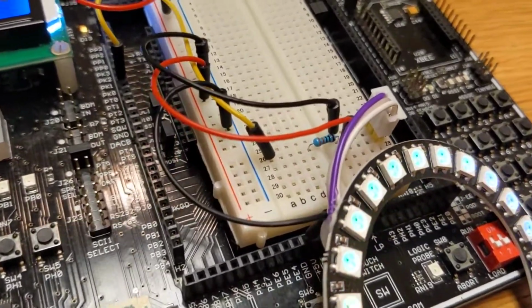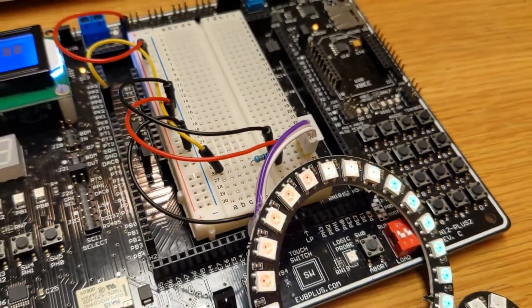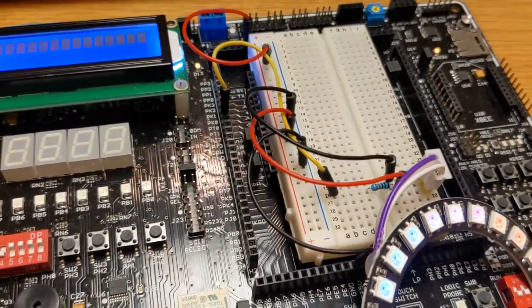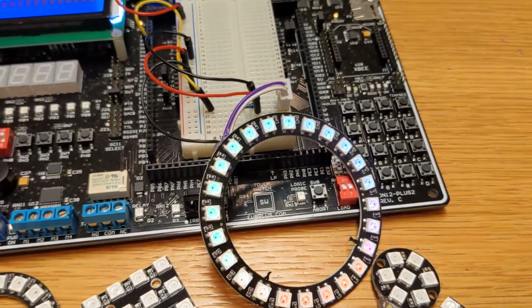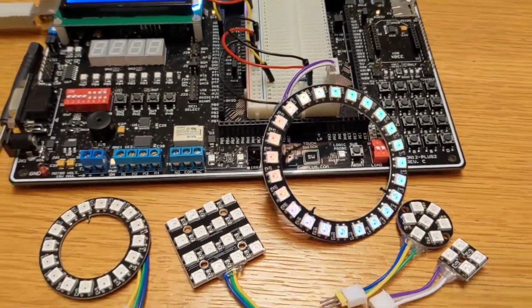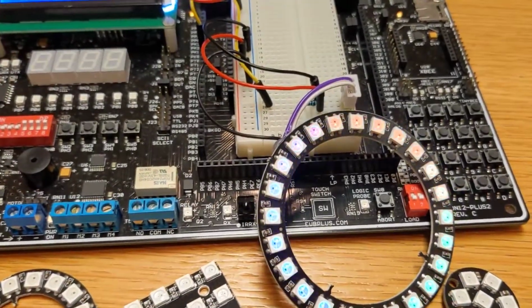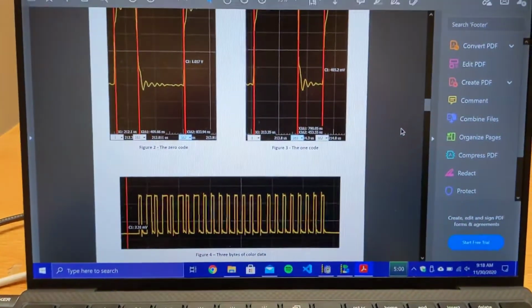And I have one resistor in series with that to minimize reflections on the signal line. Okay, so with that one data pin, you can control a long string or ring of these pixels. They communicate with a serial protocol over that one pin, which looks something like this.